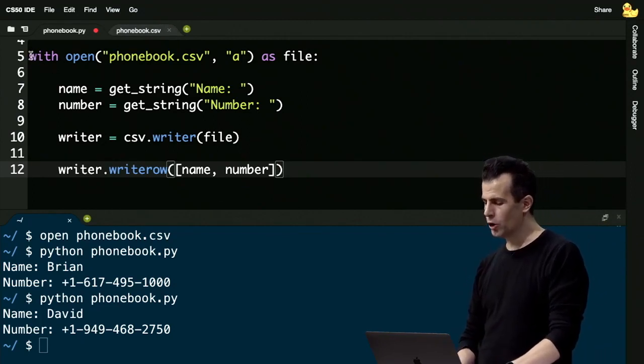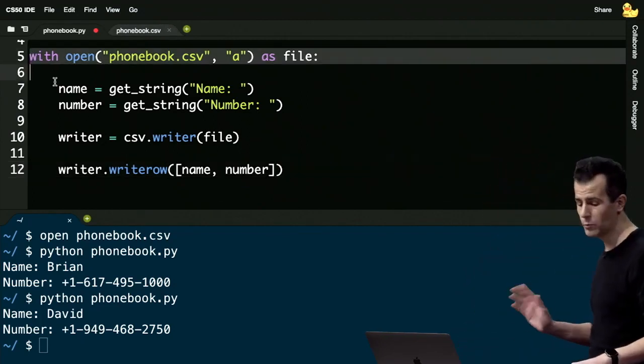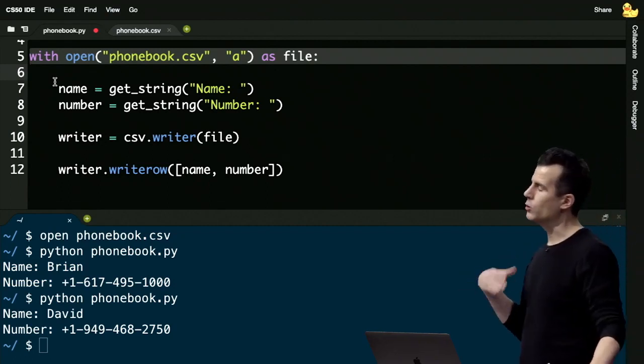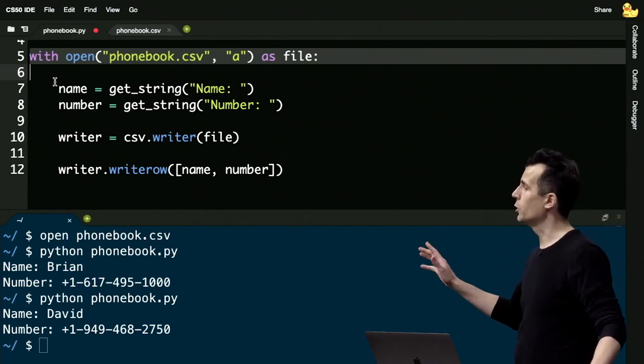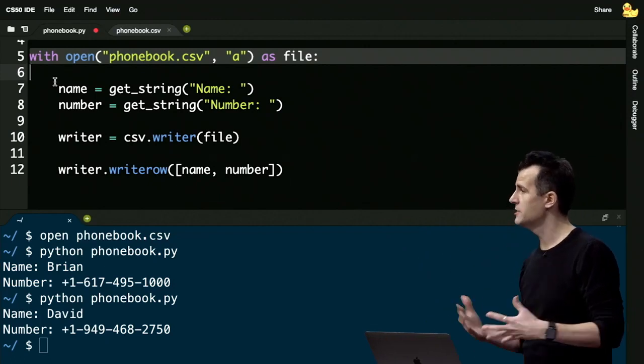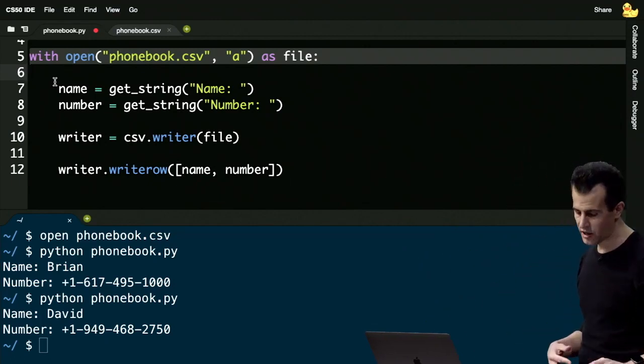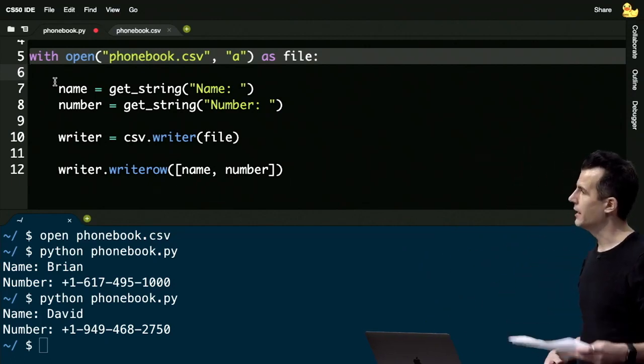This with keyword, which is not something analogous to anything we've seen in C. The with keyword, when you open a file, will automatically close it for you eventually. So you might see that in some online references or other materials. But again, it just does that for you automatically.